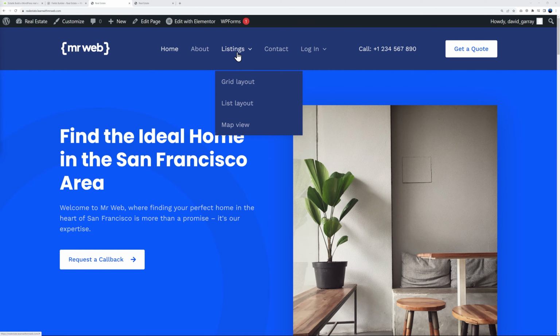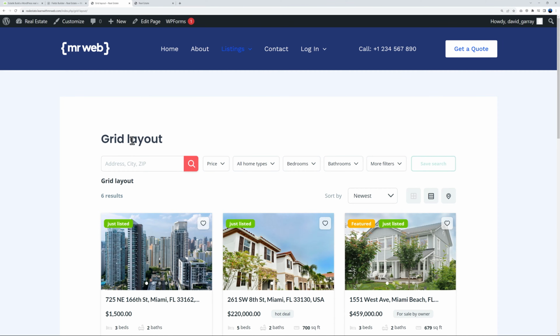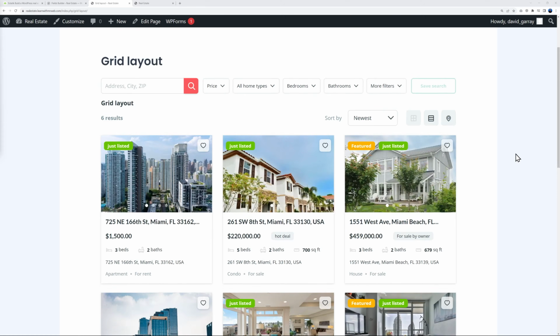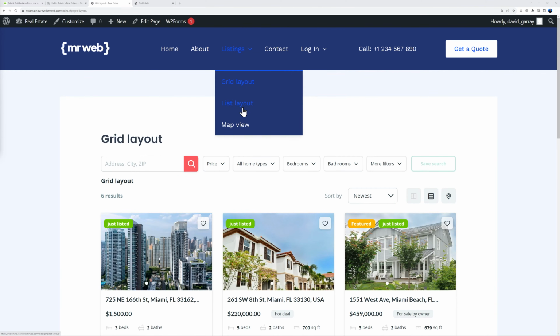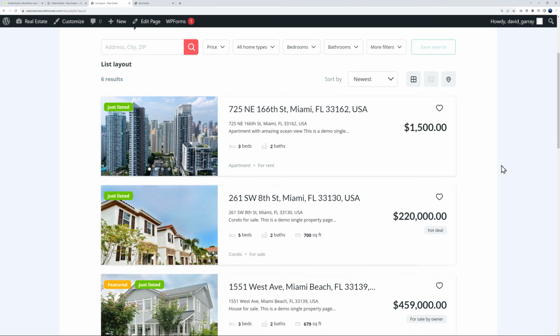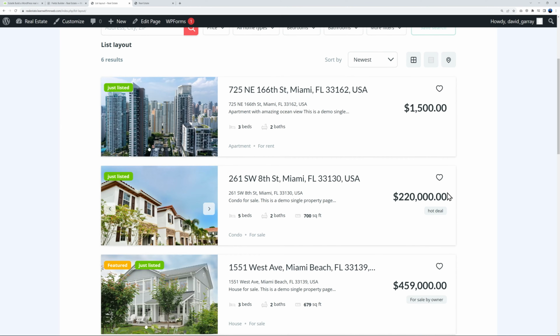As you can see, your listings can be displayed as a grid layout, list layout, or map view. So let's have a look at the grid layout. As you can see, right on top, you have a search feature. You can narrow this down by price, type of accommodation, bedrooms, bathrooms, etc. And as you can see, this looks absolutely fantastic. We have the same in list layout as well. As you can see, the information is basically displayed differently.